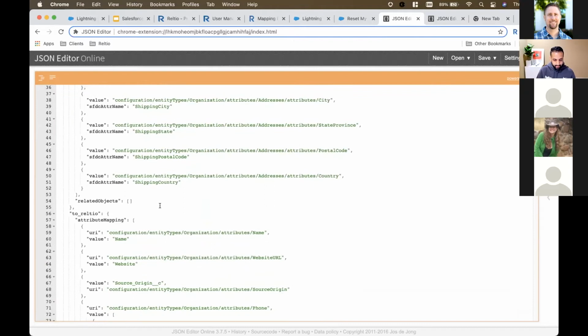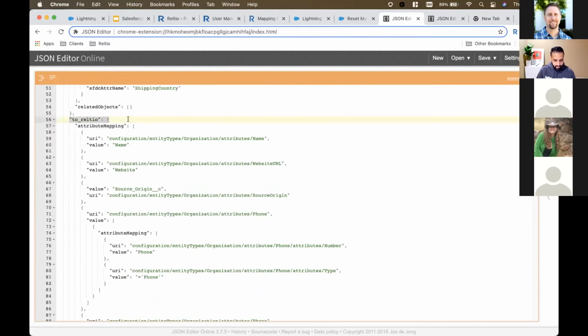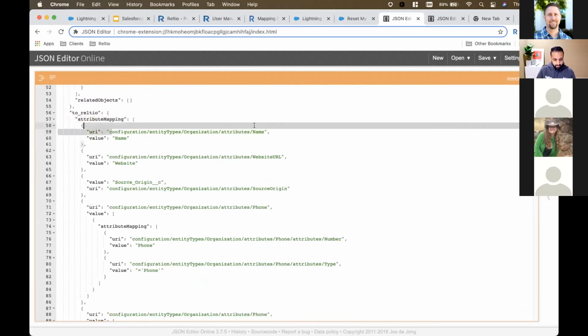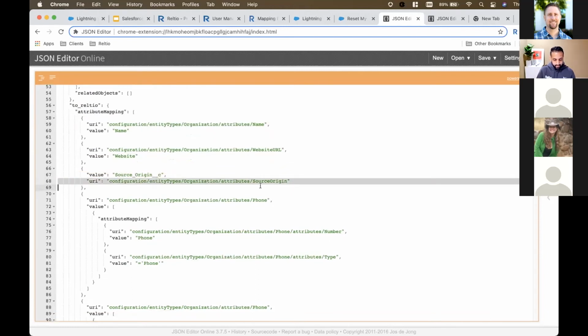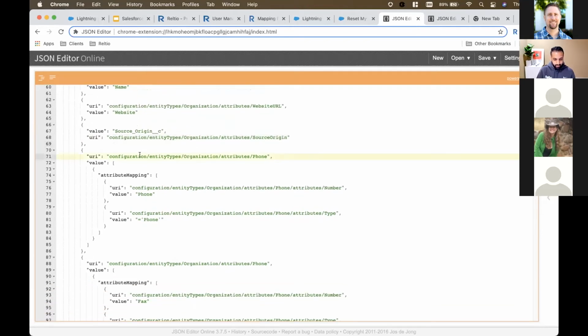The next part of the mapping is the to Reltio. There's something called related objects, but I'll get to that in a little bit. To Reltio, same idea, attributes mapping. So this is the reverse, right? In this case, you'll have the Reltio URI and the name of the Salesforce field that we want to map to that. For the most part, it's pretty much the same logic here. You'll just do the Salesforce field and the Reltio URI. When we get to nested, it does get a little bit different. So if you look at this example here, phone is a nested attribute.